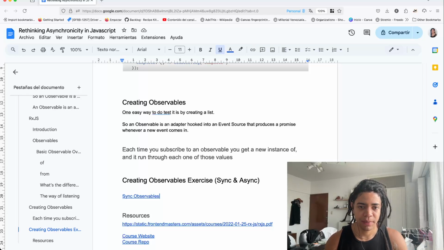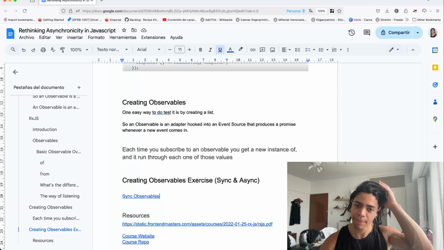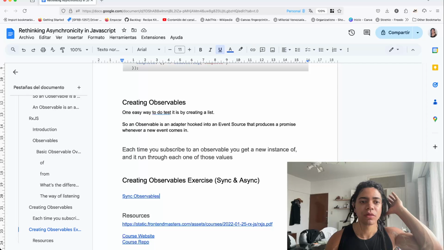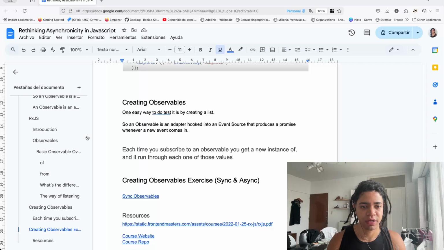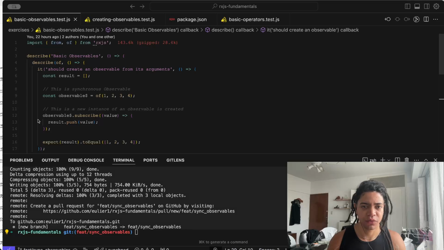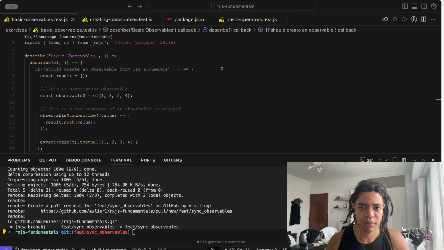The questions that we got earlier were a little more about how observables work under the hood, like what triggers next and complete, and so on and so forth. Let's actually go through the exercise.